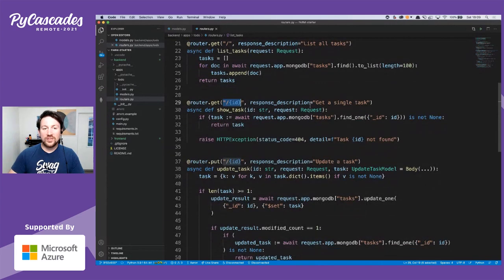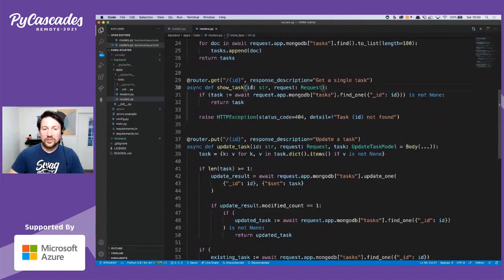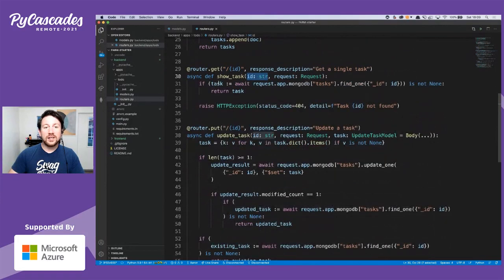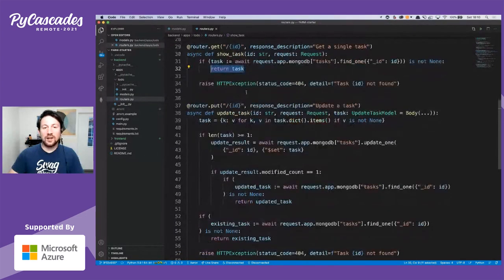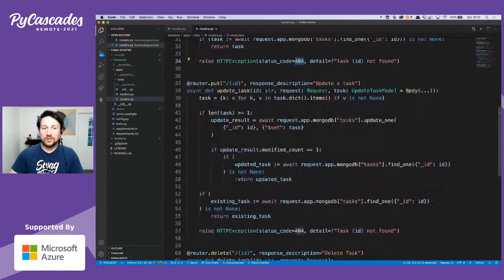So in our request handler here, we see the ID is getting passed in as an argument to our handler. Then we're using a lovely walrus operator here to say that task is going to be this MongoDB request where we find_one based upon the ID equal to ID. As long as that's not None, so we find a matching value, we will return that task. If we can't find a matching value, then we're going to raise an exception with a 404 and say the task wasn't found.